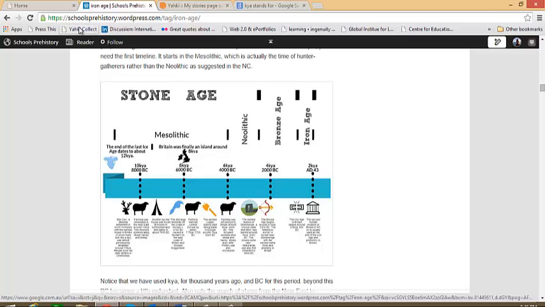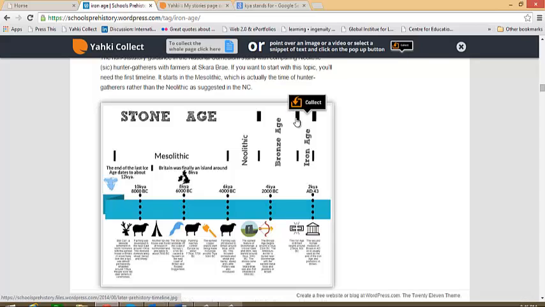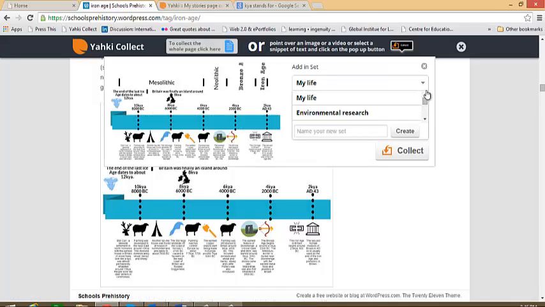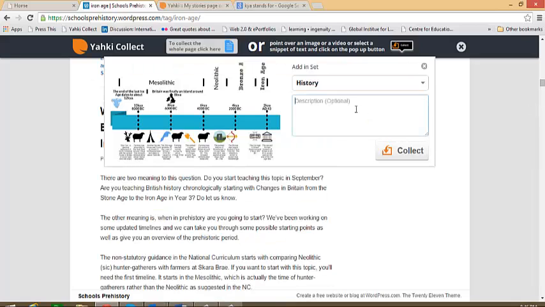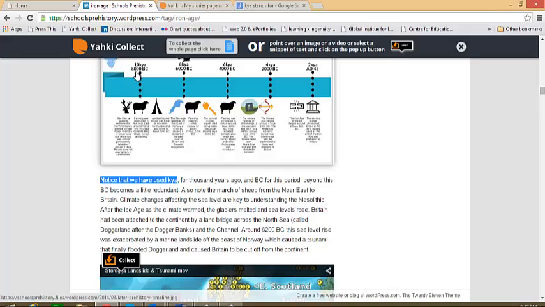So Rebecca clicks on the Yahki Collect icon here, which brings up a toolbar enabling her to go to that particular picture of interest and collect it. And this is where Yahki kicks in. She can create a folder on her topic. We call them sets. She creates her history set and she calls this her timeline. Collects it. She notices that there's this use of the phrase KYA, and she's not sure what KYA means.